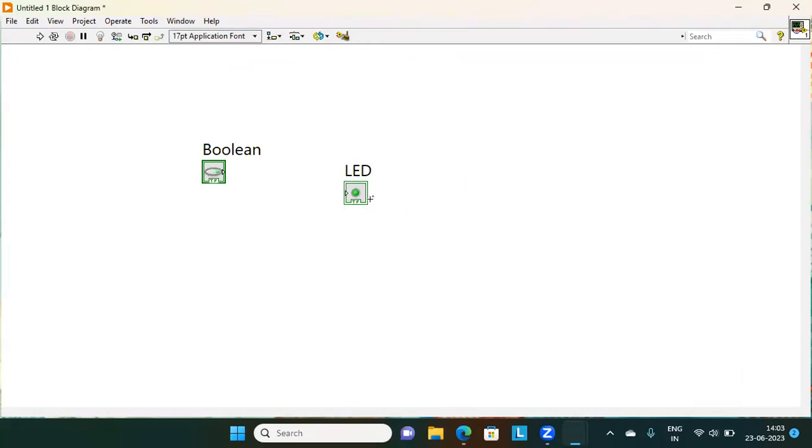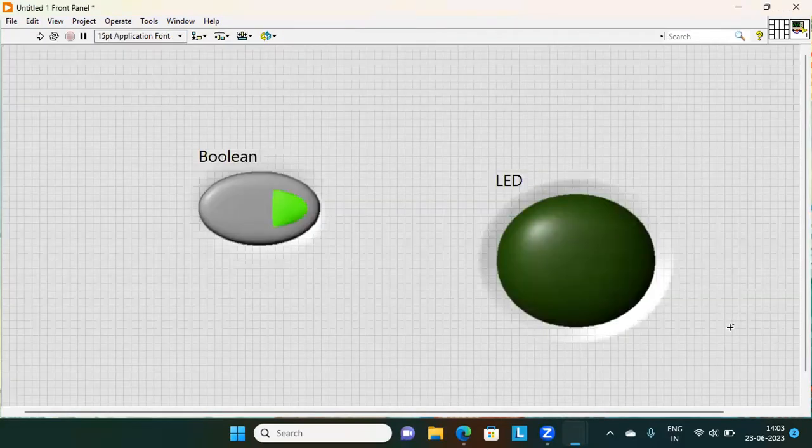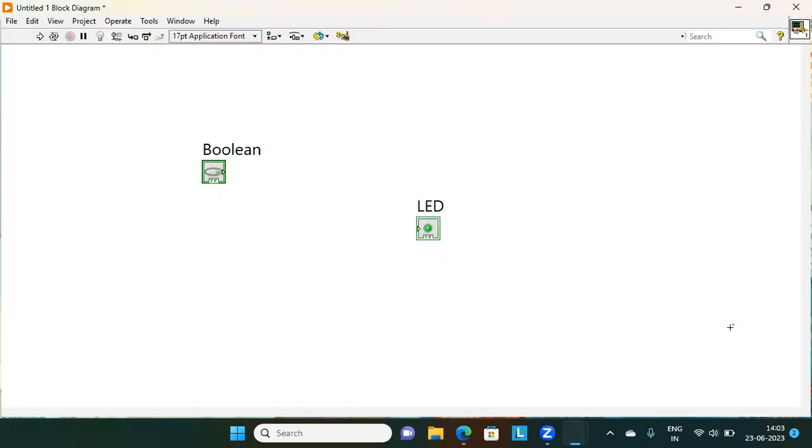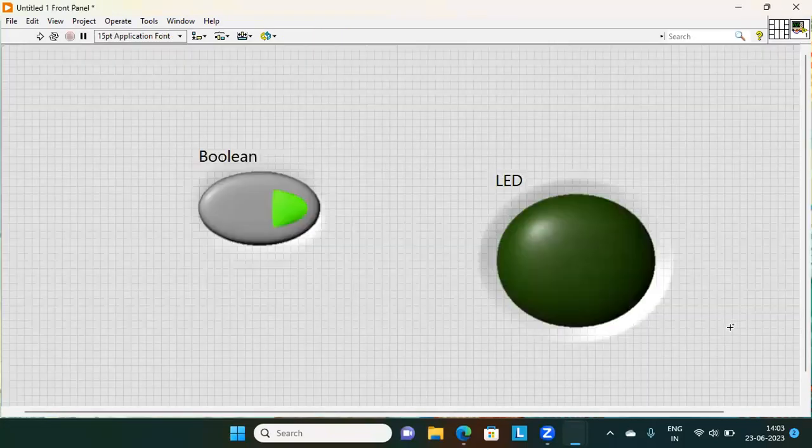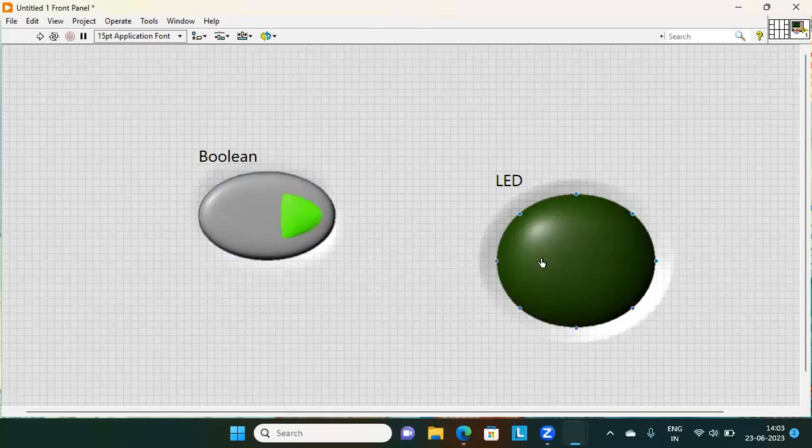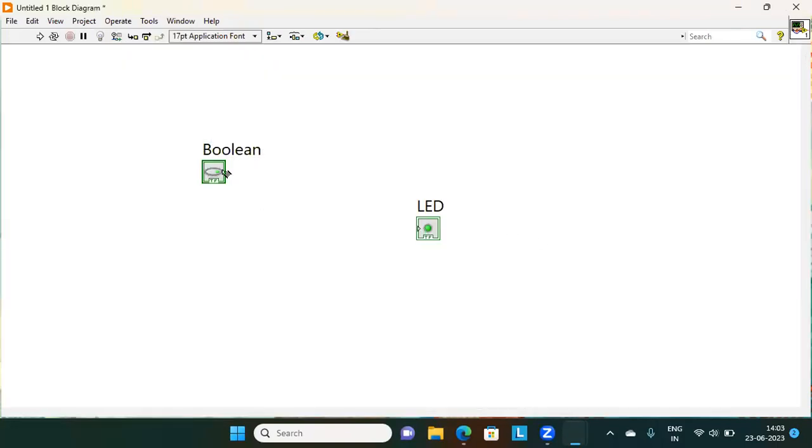Okay, so I just zoom this particular thing. So Boolean and LED are being reflected. Whatever I create on the front panel, that is getting reflected in the block diagram. You see, there are two things in the front panel. One is a control and another is an indicator. The switch, that's a Boolean switch, is a control. And LED is considered as an indicator. Okay, so there is a switch, which is a control, and there is an indicator.